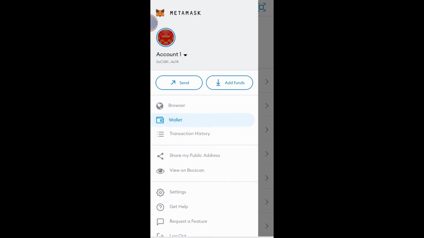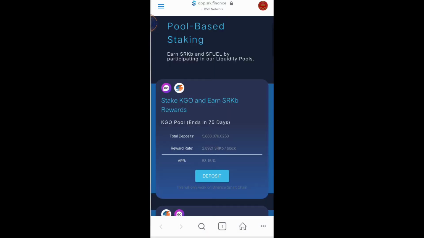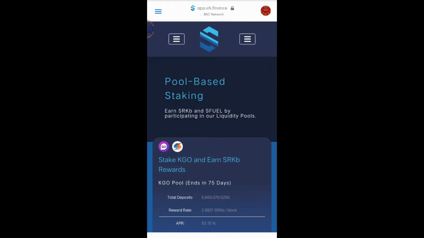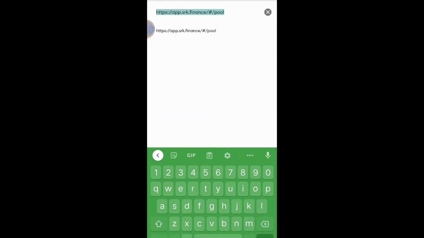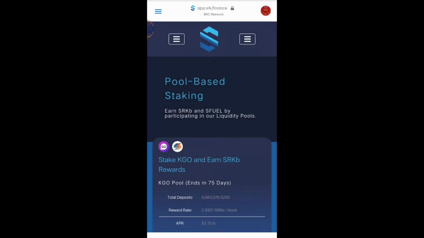And then click browser, and then you should type app.srk.finance in this portion, this website, app.srk.finance. Okay, so once you already type the website, just search, then the dashboard of SparkSwap will be automatically open. Okay, as you can see, we are in the dashboard of the srk.finance website.